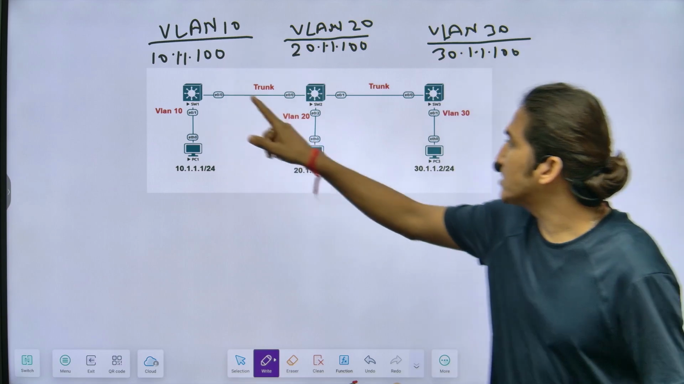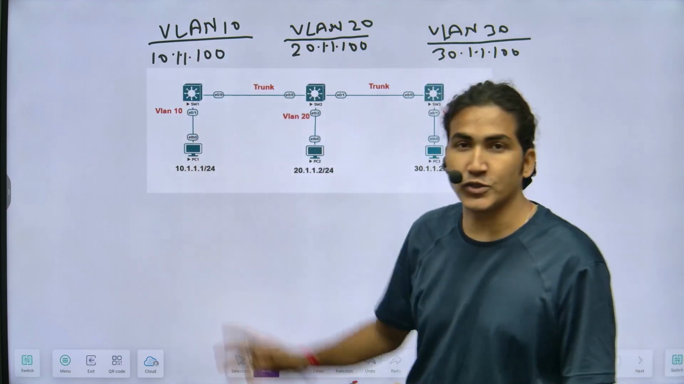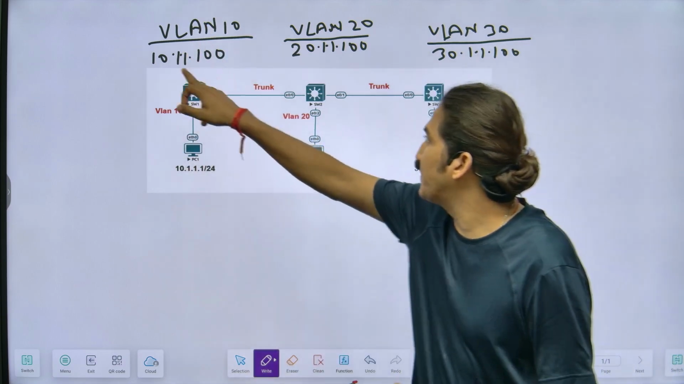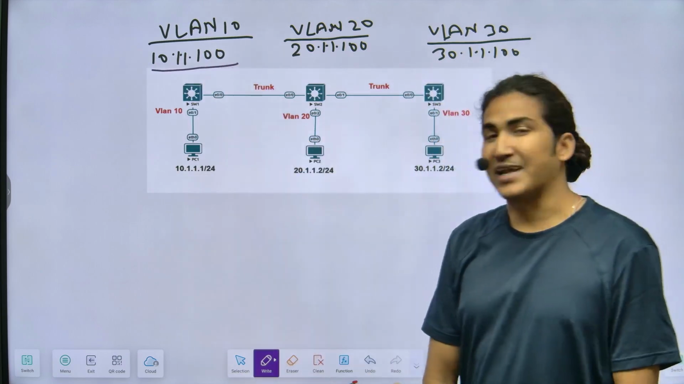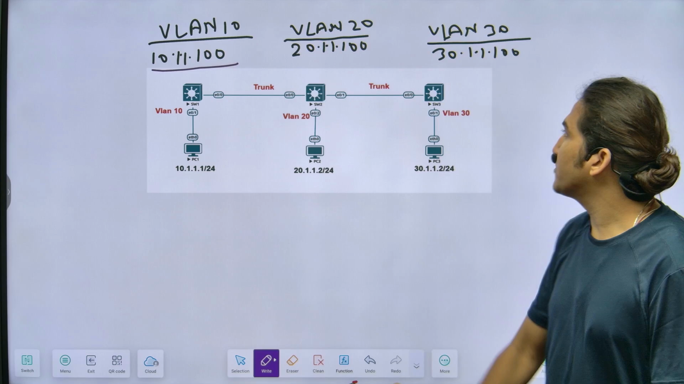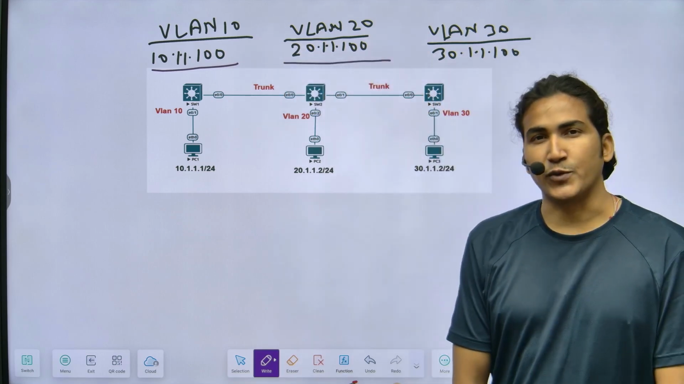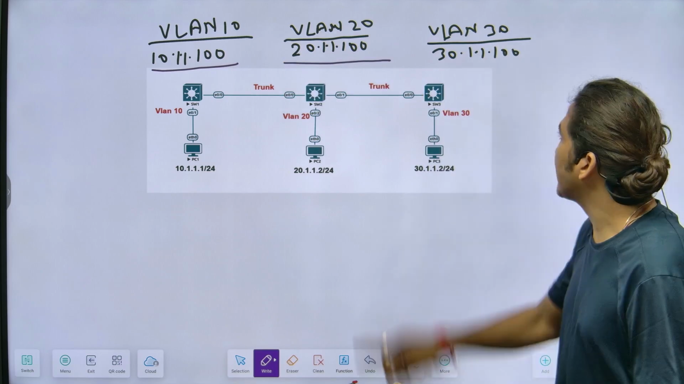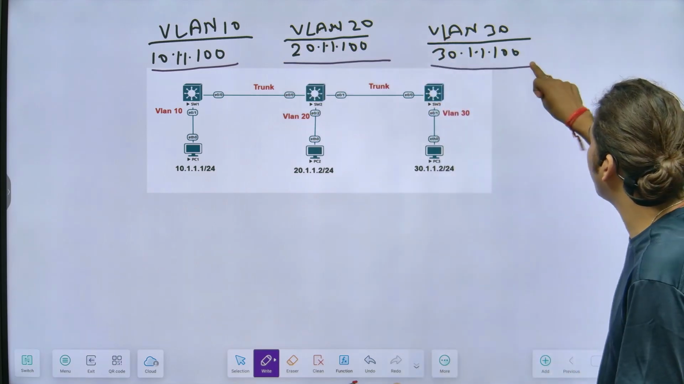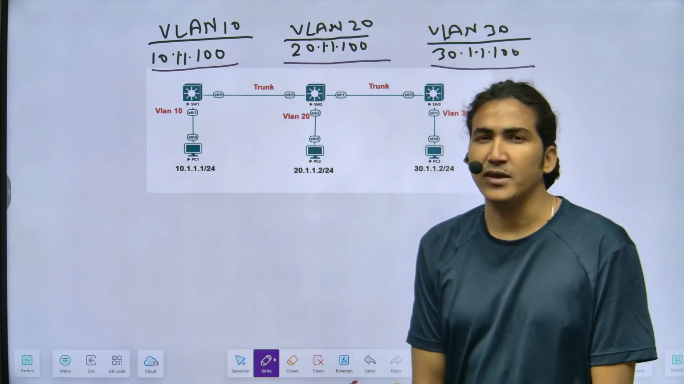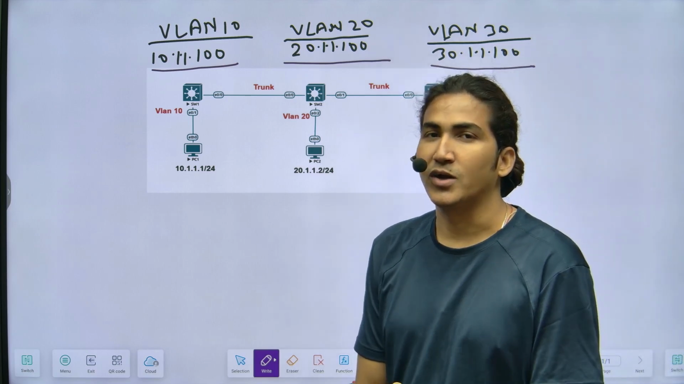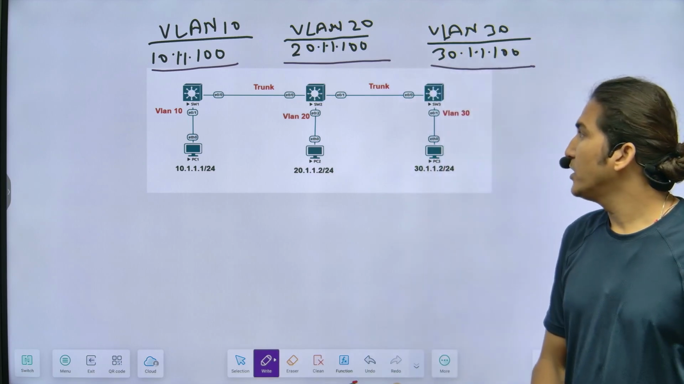And SVI for VLAN 10 is created on switch number 1, and you can see the IP address of the SVI interface, 10.1.1.100. SVI for VLAN 20 is created on switch number 2, and here is the IP 20.1.1.100. And SVI for VLAN 30 is created over here on switch number 3 with IP 30.1.1.100. Okay, hope the scenario is clear.